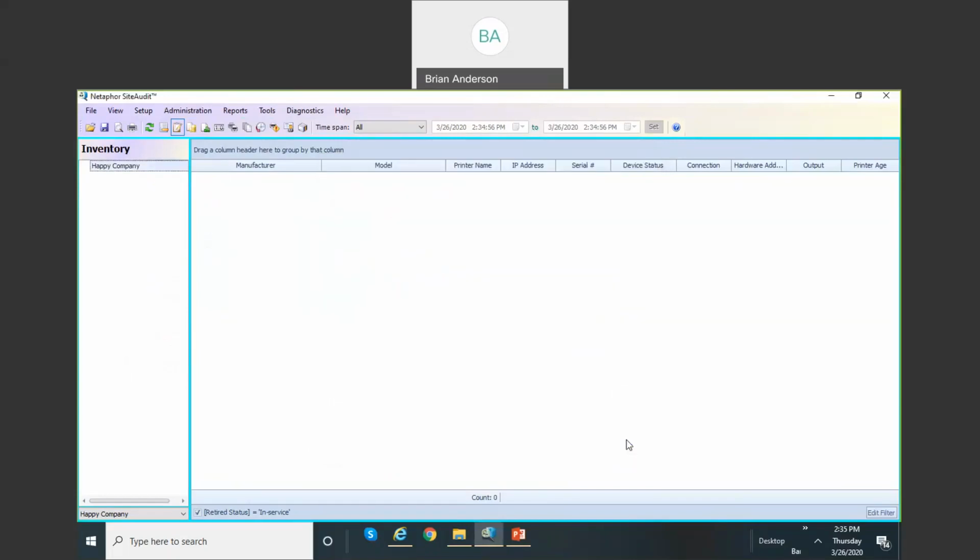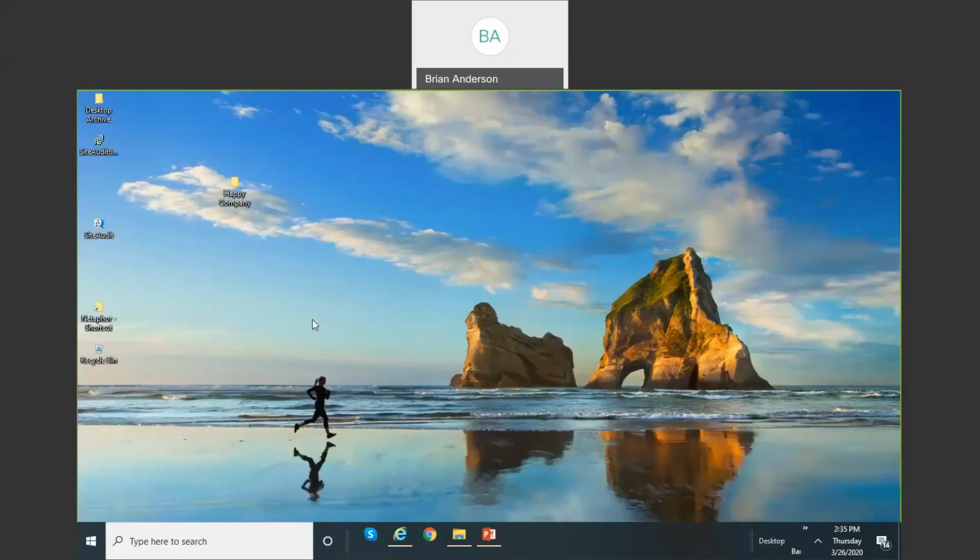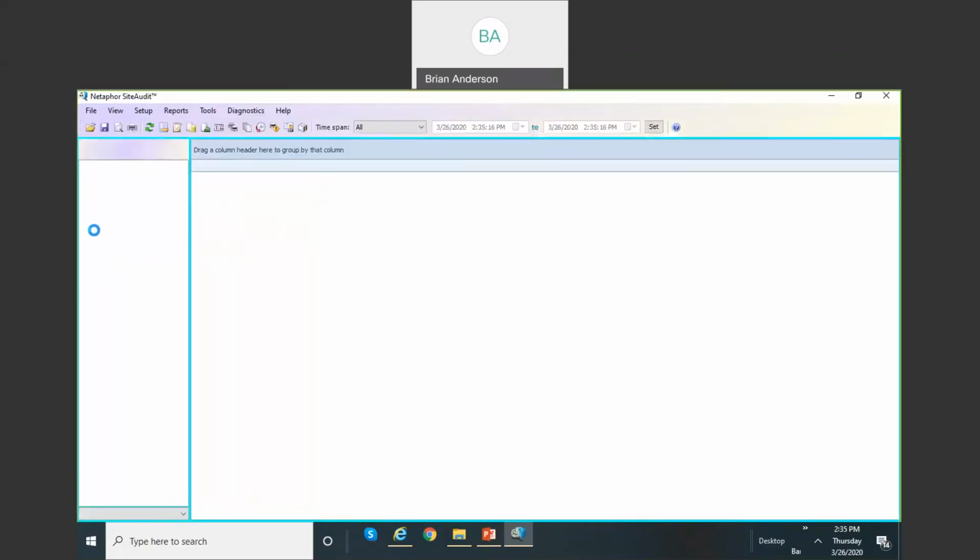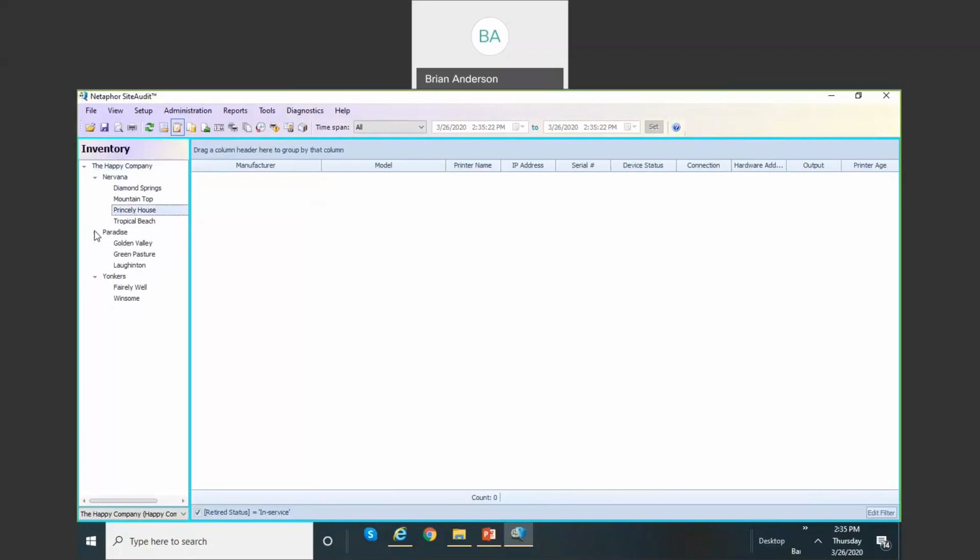Now the version I'm using of SiteAudit 7 is a beta version, so for me to see the organization structure, I've got to close the viewer and then open it again. In the production release, you won't have to do this, and once you've done the import, the organization will show up automatically. So here we can see Happy Company at the top, and then these are the different locations or departments depending how you set it up.